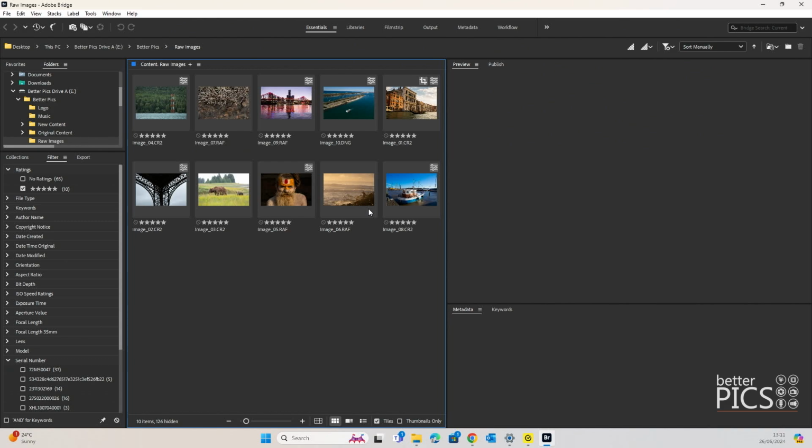So as you can see, the batch rename feature within Bridge is a really useful one and a great way to help stay organized with your images, set them in specific order and give them specific names in bulk, which certainly helps to save time.